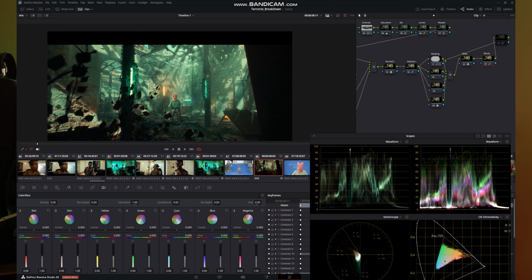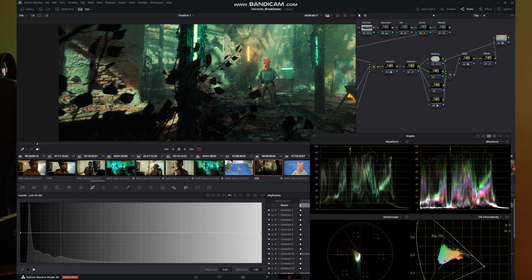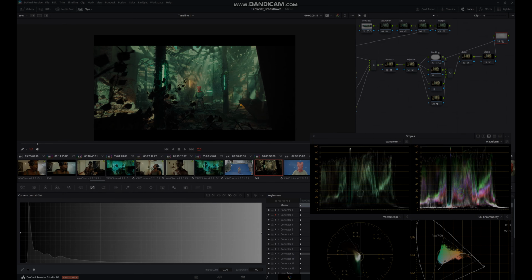And then I clean up my blacks. And finally, my secret sauce. This I usually do to push the contrast, the color contrast, and also the luma contrast. Yeah, and that's the final shot.